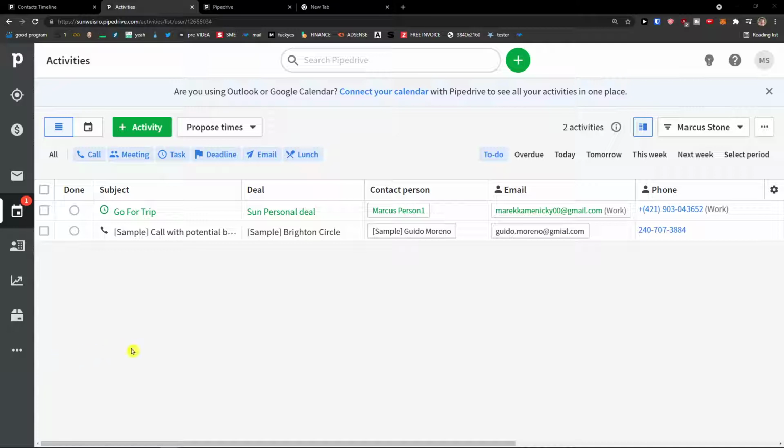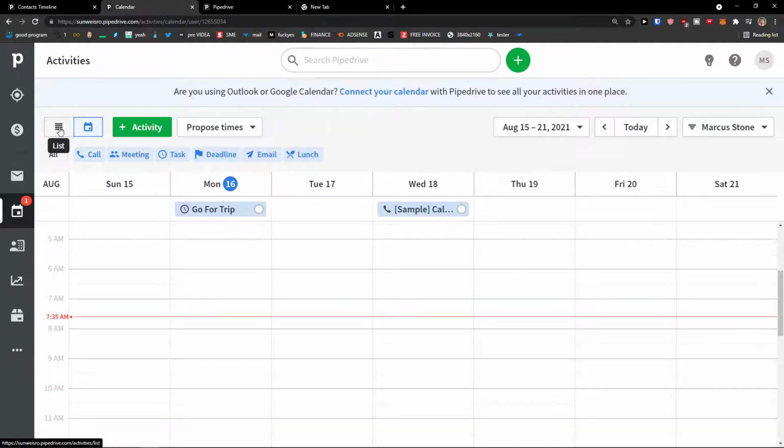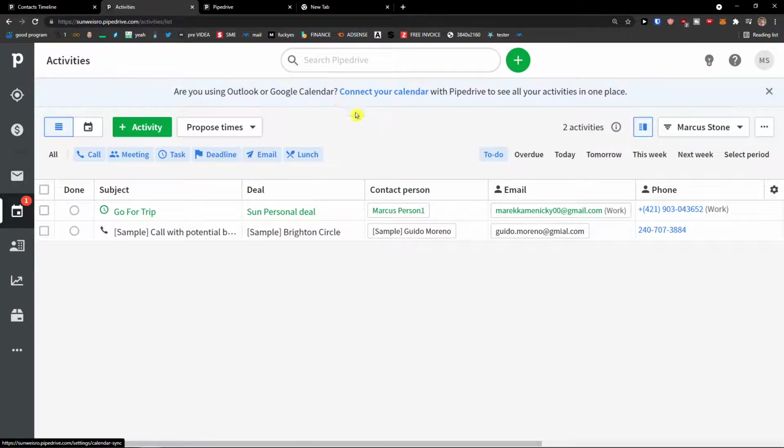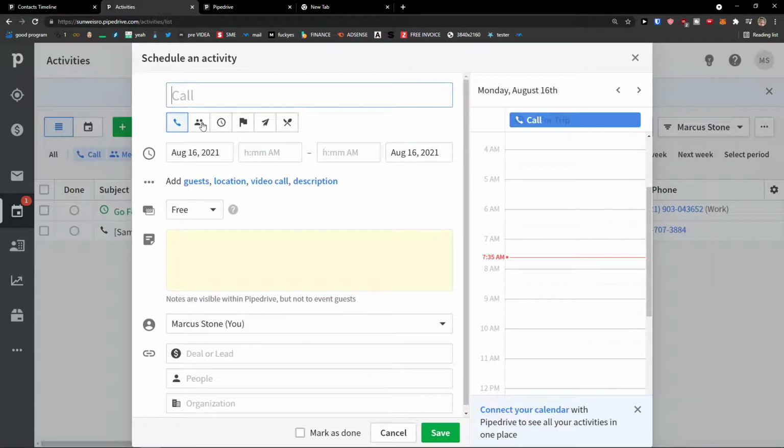And now, how we can work with activities. You can switch between list and calendar on the top left. You can also connect your calendar right here. You can simply click plus activity. And now we can switch between meeting, task, deadline, email, or lunch.